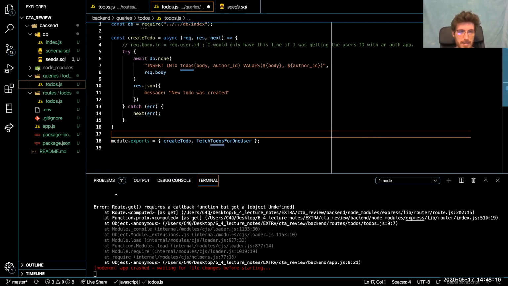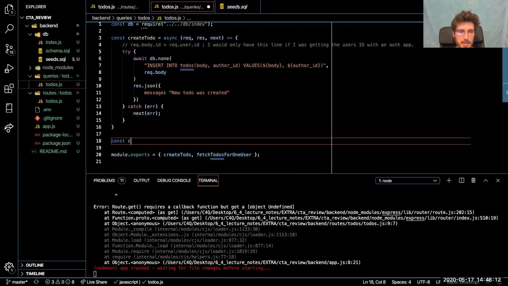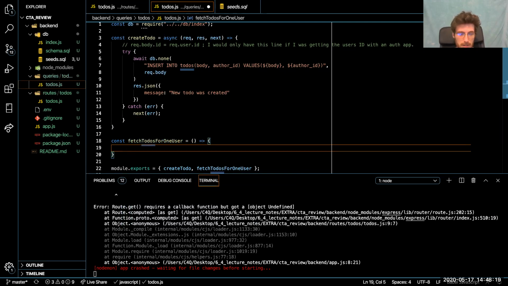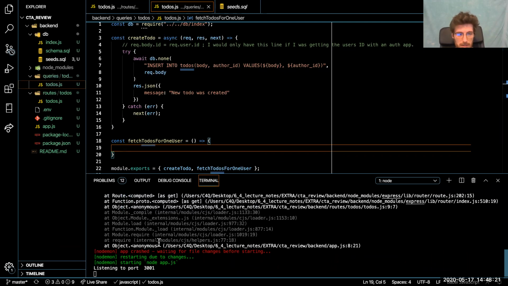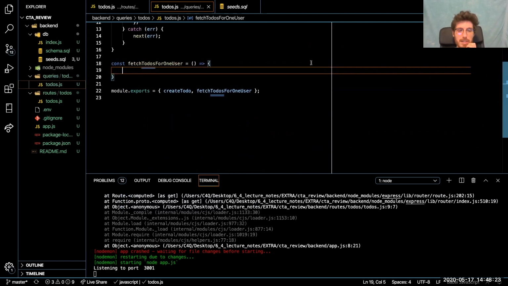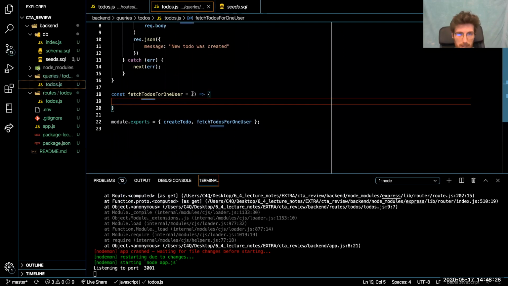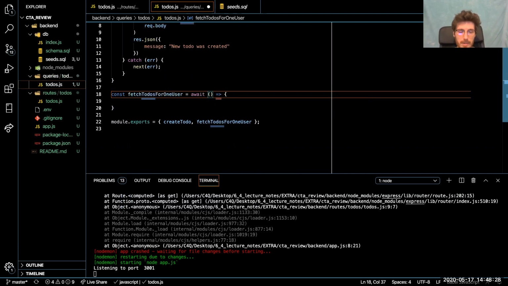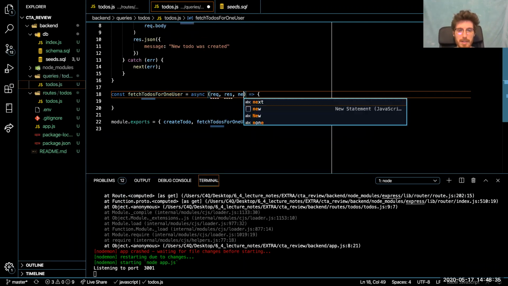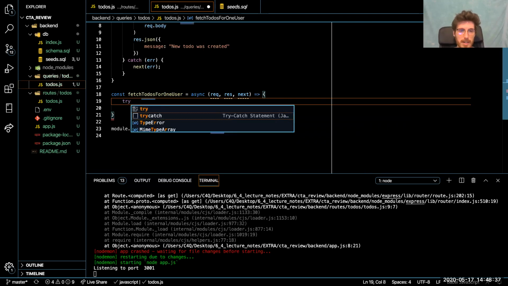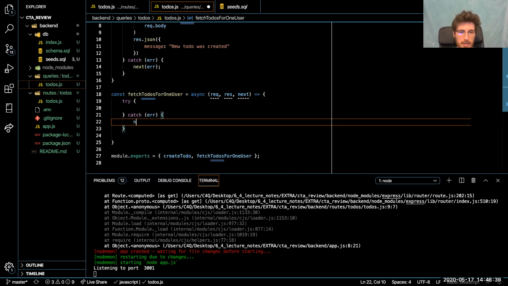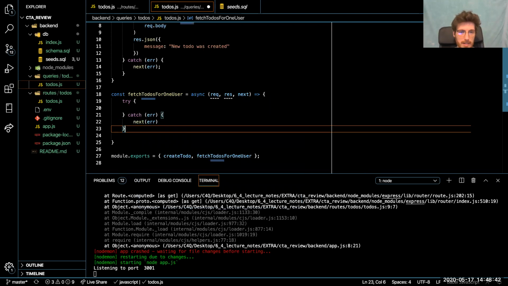I'm adding it down there first, and I'm just going to say const fetch to-dos for one. Okay, let's see, so this is all green now. That's great, so everything is still connected appropriately. Let's do our await. Sorry, it should be async, right? This takes in a request, a response, and a next. We'll do our try catch, which is our error. Next, we'll pass in our error.